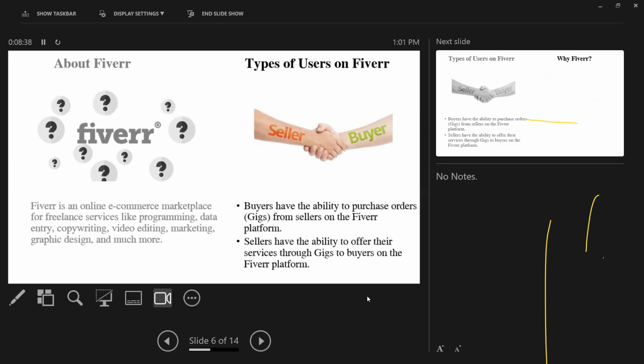Sellers have the ability to offer their services through what is called a gig. When you go to Fiverr as a seller, you are creating your service. That service that you create is what is called a gig. So whenever you hear gig on Fiverr, it means a service. You have a gig on the platform. With that gig, you are telling people, okay, I can do this for you. I can design a logo for you. That's a gig.